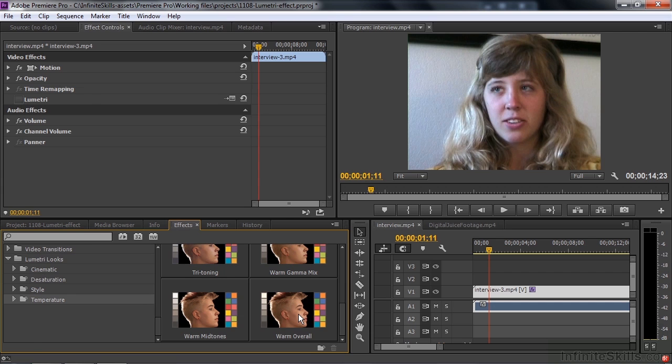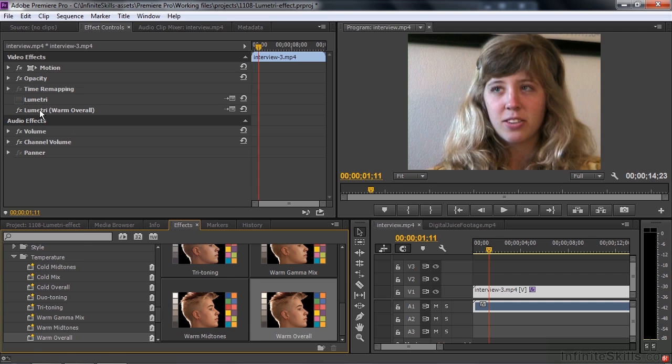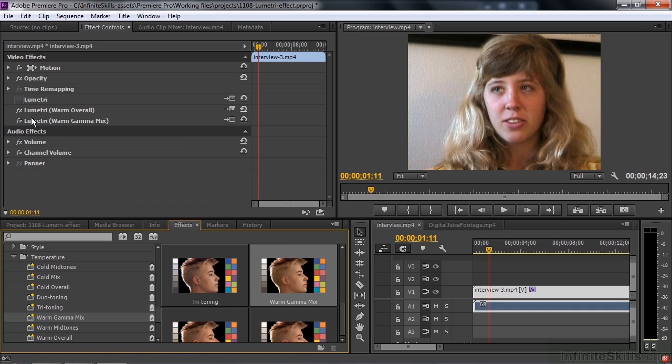So I'm going to double click on this, and that applies that preset. It's called Lumetri, and it names it there. If I decide that I don't really like the way that looks, I'll try, let's say, Warm Gamma Mix instead. I'll double click on that, and it won't replace it. It just adds it. It's another two of them working sort of against each other or with each other, depending on how you look at it.